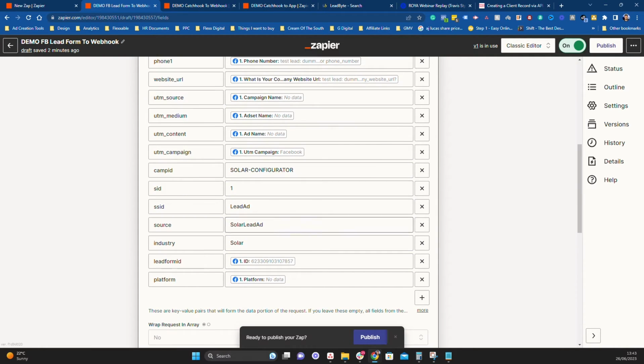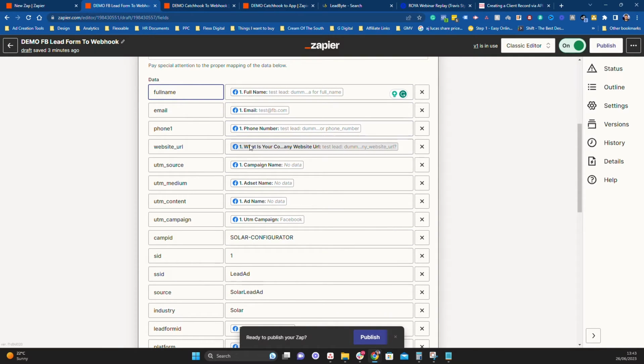Then the next section, so these are what we call static fields. And what I mean by static fields is that every single lead that comes through will have the exact same data in these fields. So every single lead that comes through will have solo dash configurator for the campaign ID, one for the supplier ID, and so on and so forth. These up here are called dynamic fields, which basically change with each lead that comes through. Okay, so that's the difference between static and dynamic.